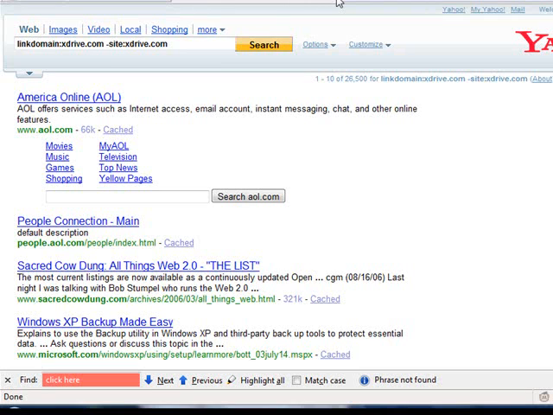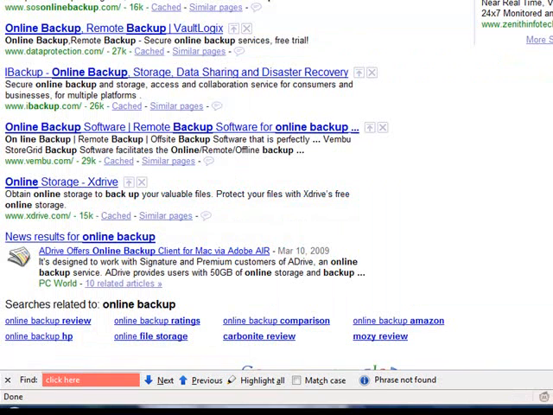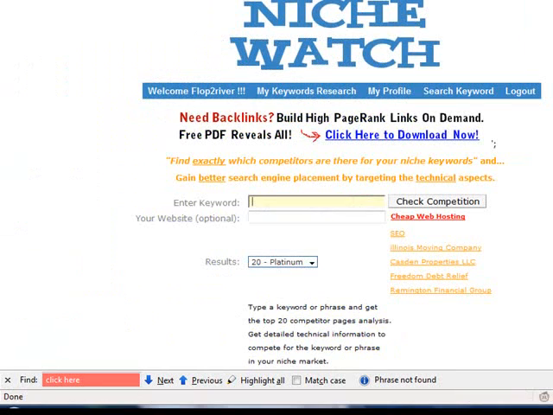Now you can go through this process manually and one by one go through all the different sites and see how difficult your competition is, or you can go to this great website called nichewatch.com. So here we go, www.nichewatch.com. And what it does is essentially the same thing we just did, one by one, looking at the different sites, and it compiles it all for you. So let's type in online backup. And we're not going to put in a website. Let's just check our competition here.